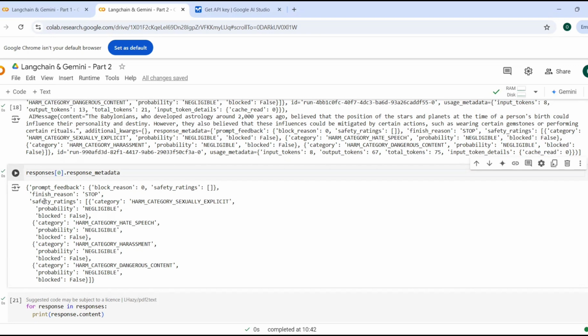Let's see what safety ratings is. The model gives us multiple safety ratings and specifies four categories. The first category is harm category sexually explicit. The second is harm category hate speech. Third is harassment, and fourth is dangerous content. So the model specifies if, and to what extent, your given prompt elicits a harmful or an unsafe response that can fall into any of these categories.